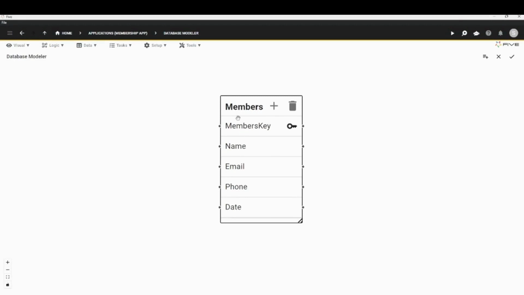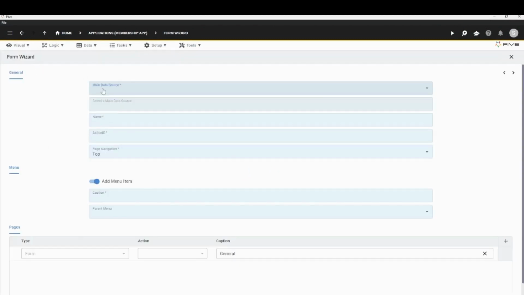Now let's attach this table to a form. In order to make a form inside Five, we simply click on visuals and then click on form wizard. Inside the wizard, we select the table as our data source, and you'll notice as soon as I do that, Five automatically fills in most of my information for me. It has its name, its action ID, and page navigation, and it's even being added as a menu item.